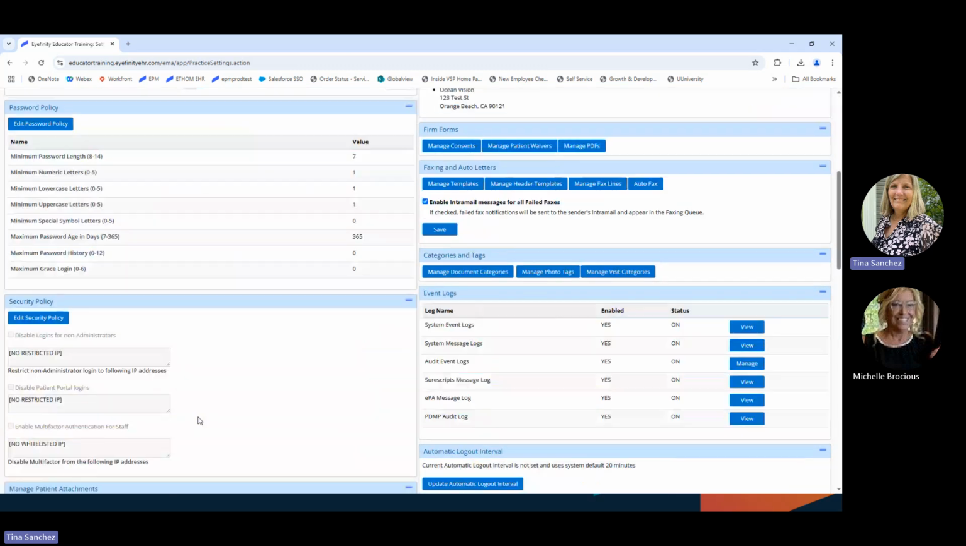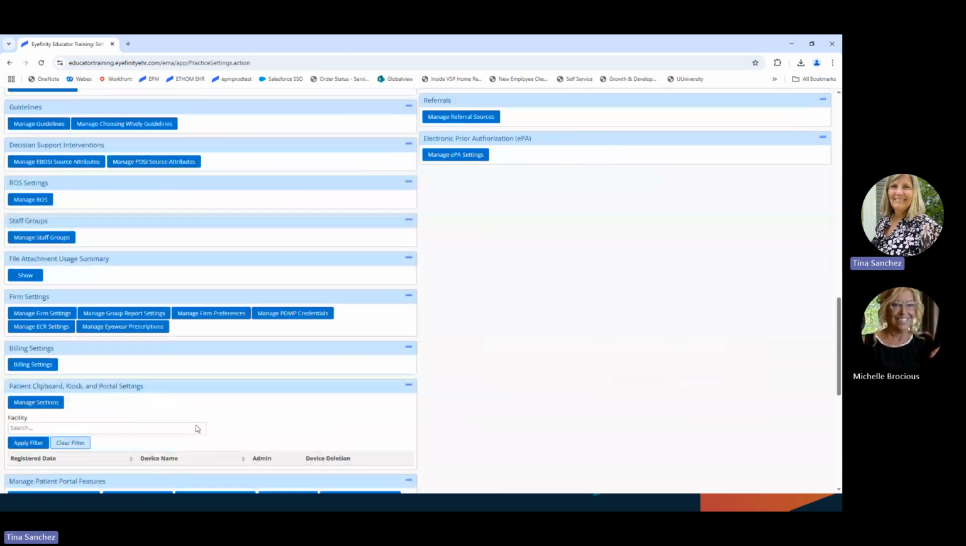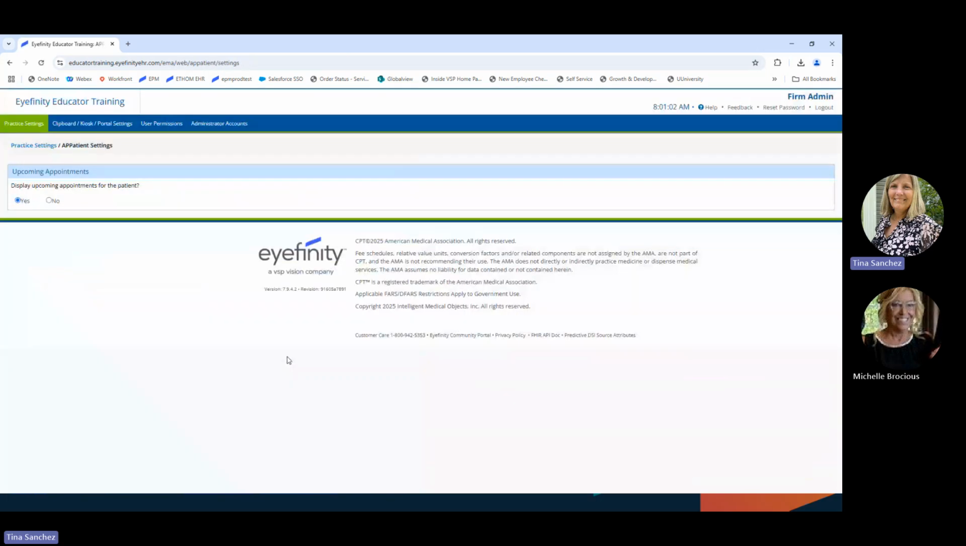Next is the app patient settings, display upcoming appointments. So display upcoming appointments for the patient, if in their portal you want them to see what appointments they have scheduled.